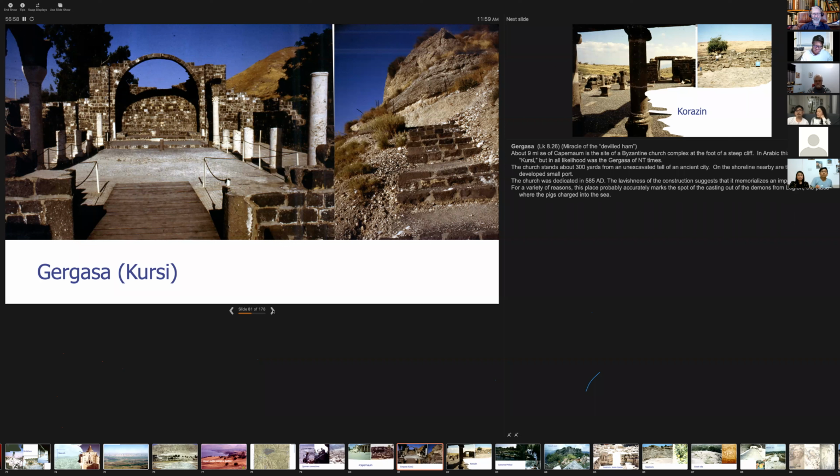The hill that you can see in the background can be partially climbed. You can see some steps, not limestone, but basalt steps that have been laid into the hillside. You can climb up that cliff to about halfway. And that's the cliff that the pigs would have jumped off. It's probably the right place.